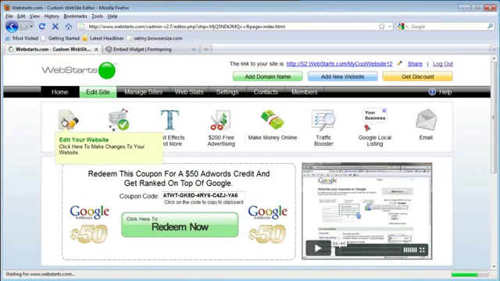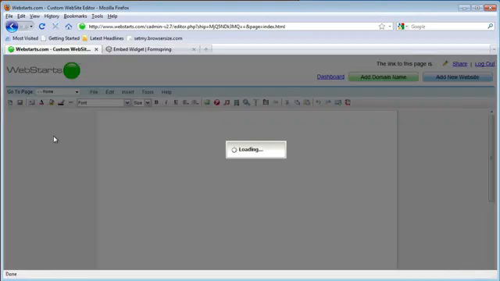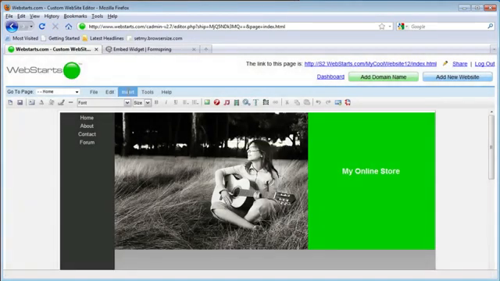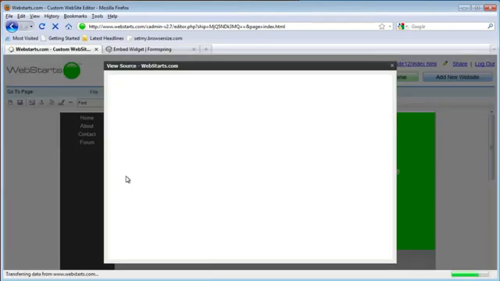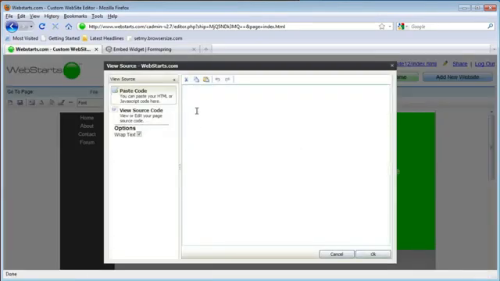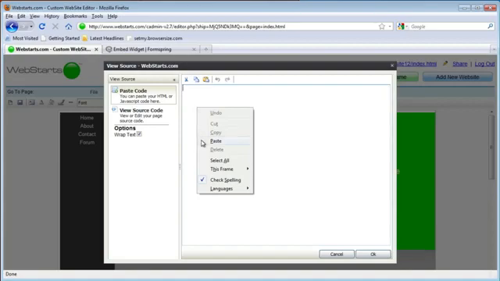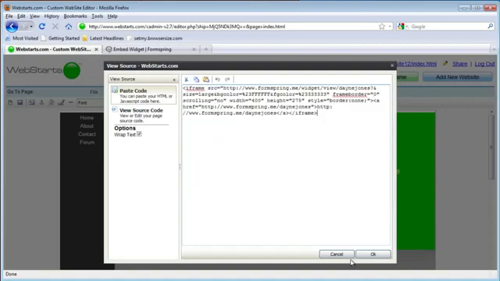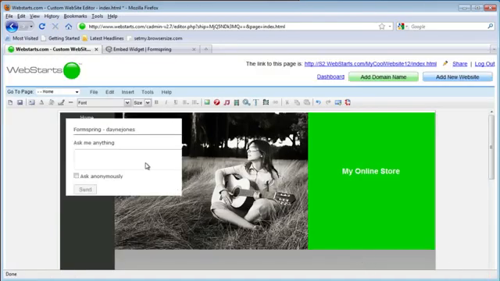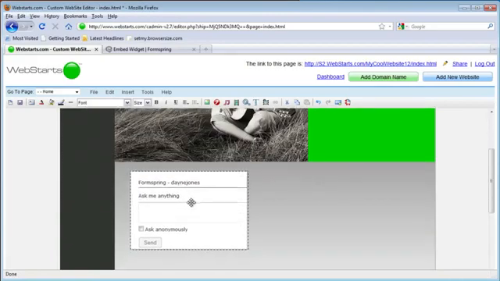I'm going to open the page editor by clicking Edit Your Website. And then just click Insert and then HTML code. Going to paste my code over here and just click OK. The widget will appear, and you can drag and drop it wherever you like.